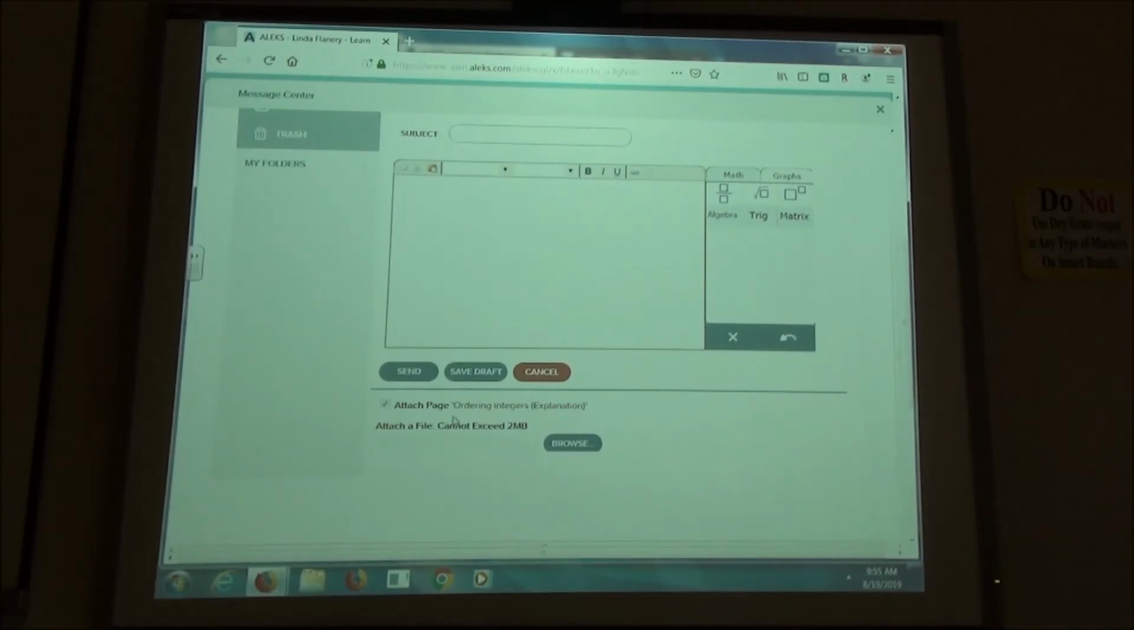I found that if I type in that box, it doesn't print out very nice. So I always just type it up as a Word document. That way, if you want to print it out, it prints out nice. So it'll show up on the bottom under where I have that attached page.